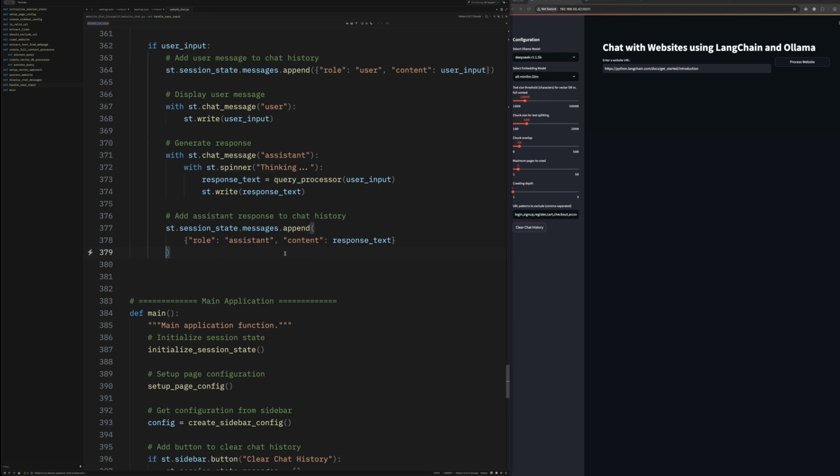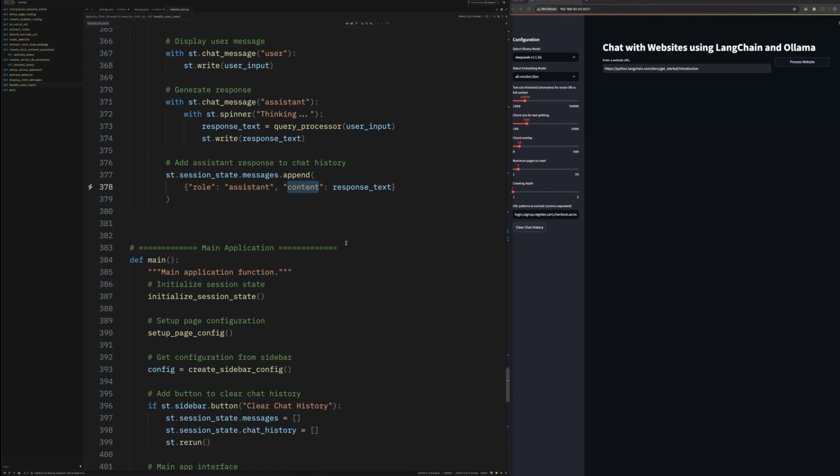The final step within this method is adding this assistant response to the messages. So when we iterate over them, if they send another message, it will then print this message too. We're going to add it to the session state with the role assistant, and the content is going to be the response text. That is it.